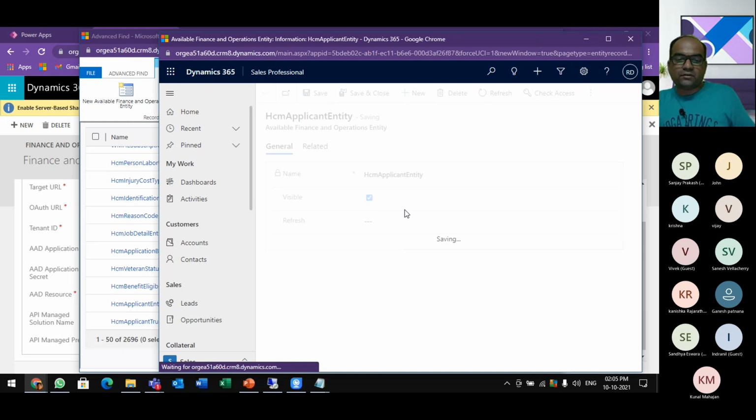So by default, all the data entities will not be directly available in Dataverse as a virtual table or virtual entity. You need to perform these additional steps as part of these configurations.